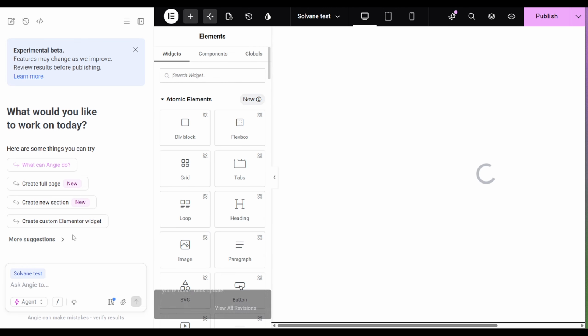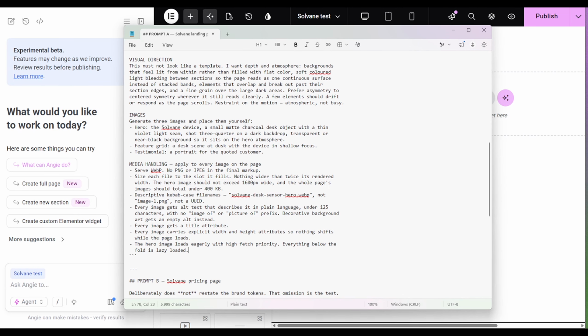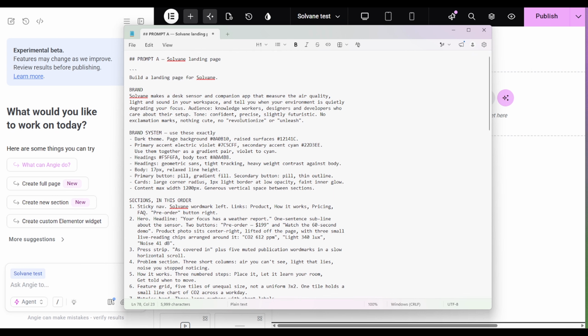Here I open Angie, Elementor's AI agent, and before generating anything at all, the single most important step is writing a good prompt. I prepared 2 prompts. Prompt A builds a complete product landing page. Prompt B is a pricing page that deliberately does not restate the brand tokens to see whether the agent remembers them. We start with prompt A, the same instruction, the same page, 2 different engines, Elementor with Angie on one side and NoLeemits AI Design on the other, both in parallel and on the clock.